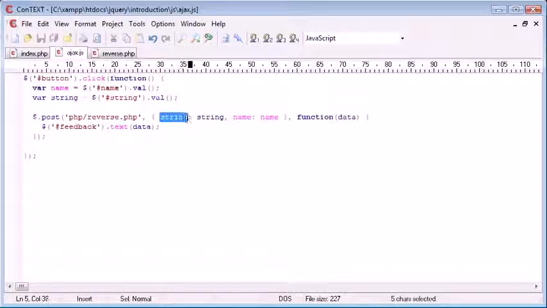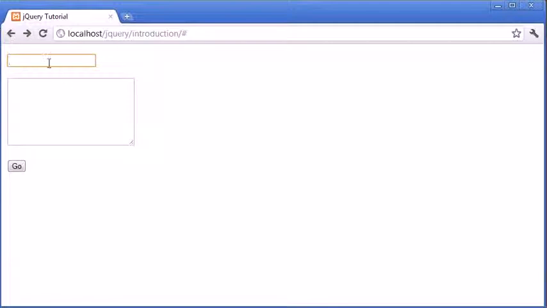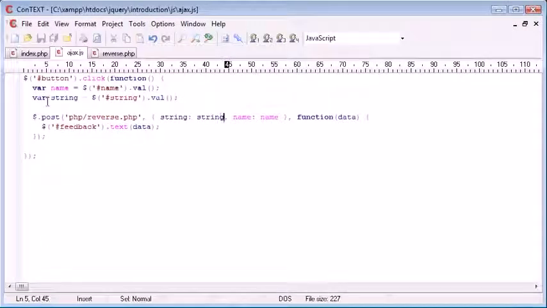As long as you remember that this is the name of the variable and this is the value of the variable, then this shouldn't confuse you too much. So now what we're doing is we are taking the name and the string, so the name from this box here and the string from this box here. We are then storing them inside variables in JavaScript. We're sending them to reverse.php with the variable name string and the variable name with the string value and the name value, and we're still returning this data here.